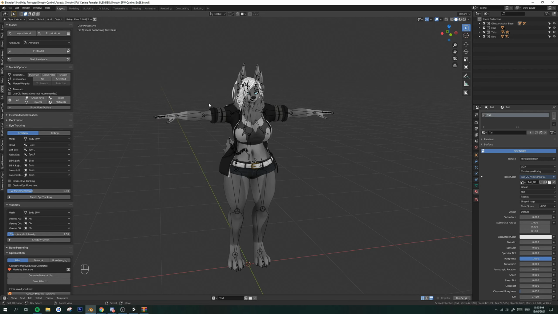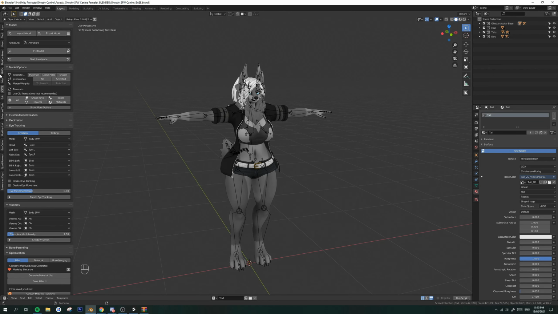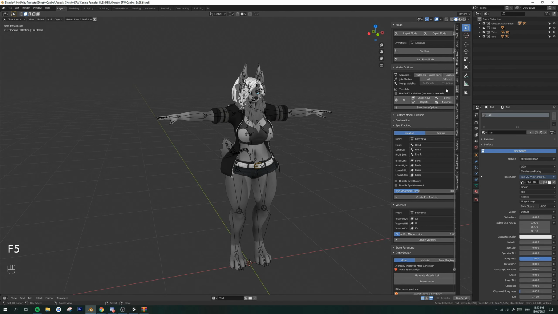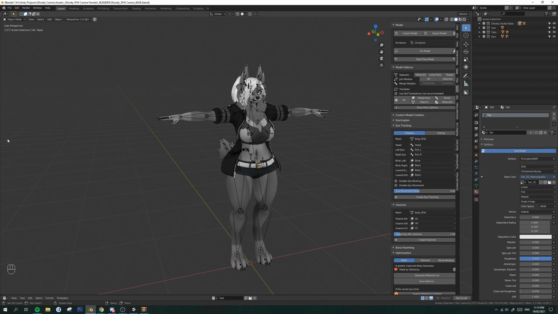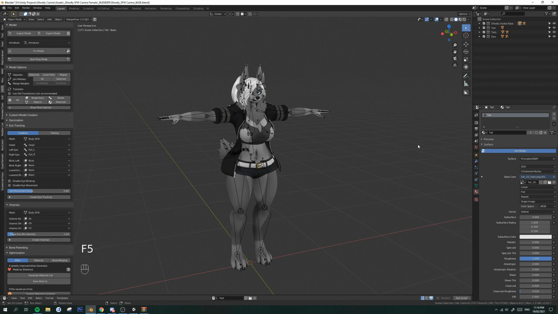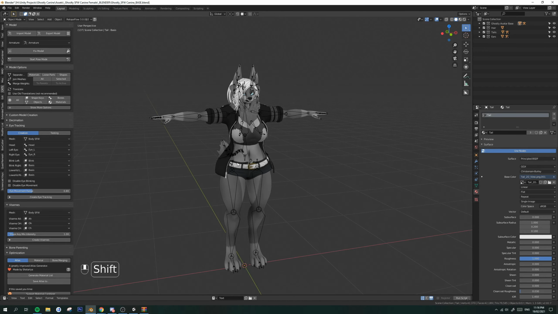For those who have their toolbars on this side, like by default, this is Blender 2.8. I personally don't like it on this side because it doesn't feel nice, I guess. I personally like it on this side. The quick way to move it to the left side is to hover over your toolbar and hit F5, and it will swap to this side.